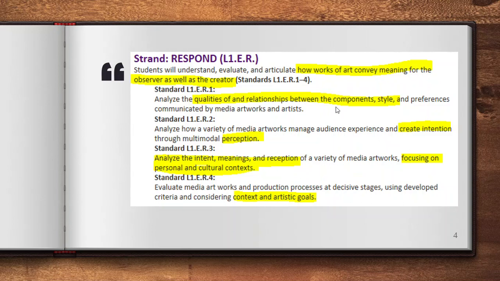Qualities of and relationships between the components and style of the artwork that you're doing. Create intention, understand the perception that is going to be experienced by your audience. Analyze the intent, the meanings, and the reception of your work. Focus on personal and cultural context. How might somebody from a different culture respond to your work? And then context and artistic goals. So always having that goal in mind of communicating with your audience.